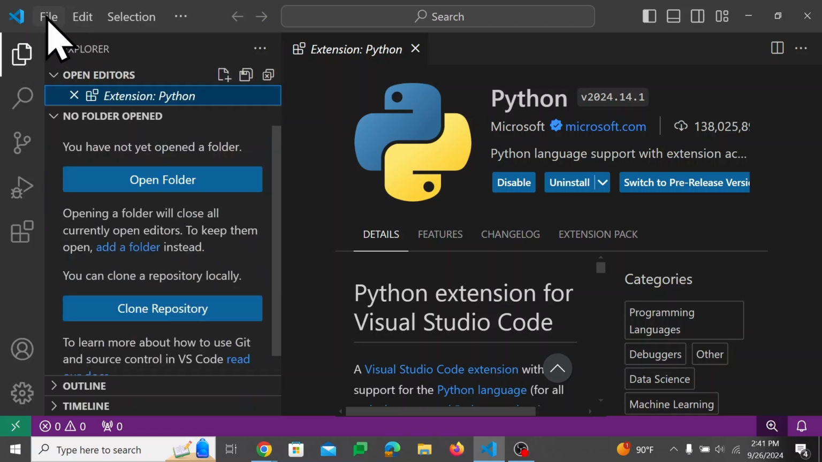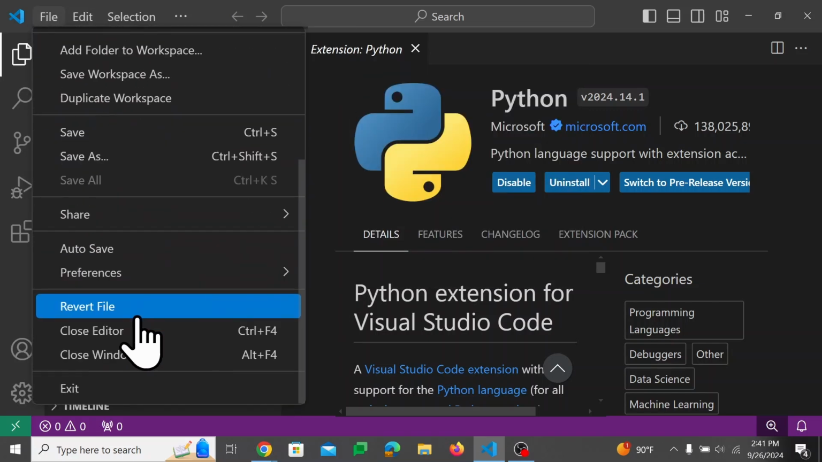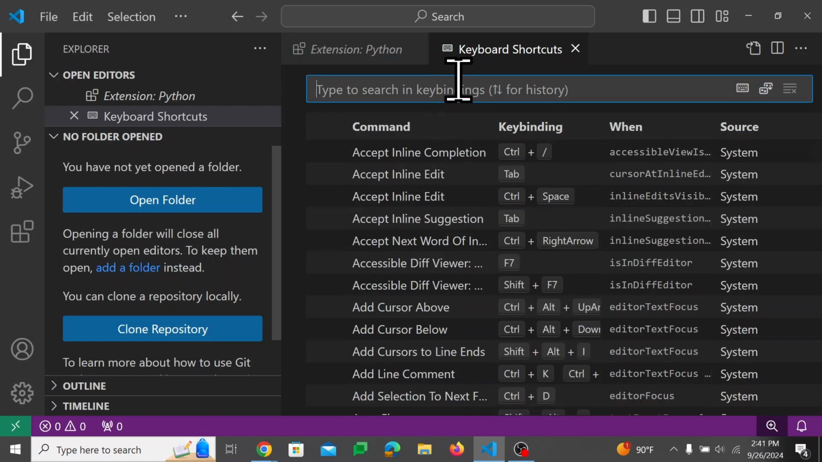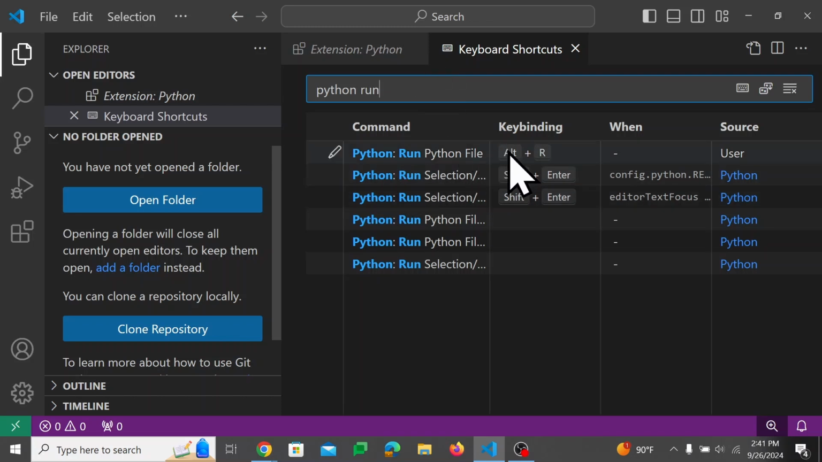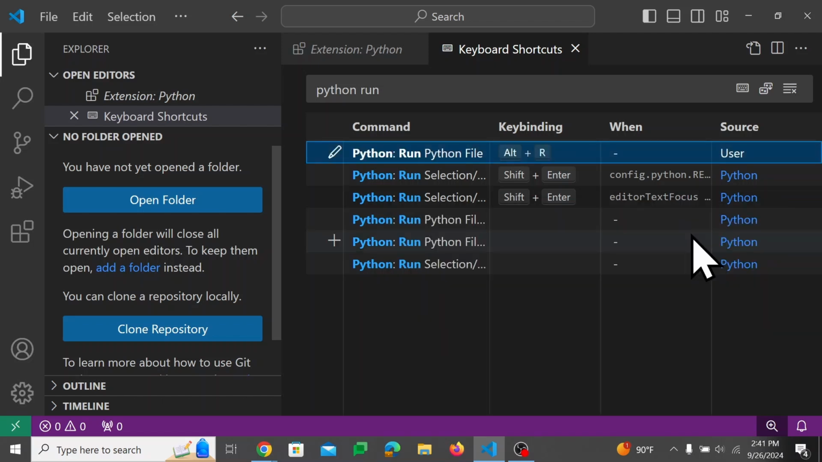And then another thing you'll want to do, in order to run your files, is go down to File, and then Preferences, and Keyboard Shortcuts. I'm going to look for Python run, and run Python file is what you want. Change this key binding to whatever you want. Just double click, and it'll ask you what you want to use for your key binding. Make it something that you can remember. I use Alt R for mine, and then just press enter.